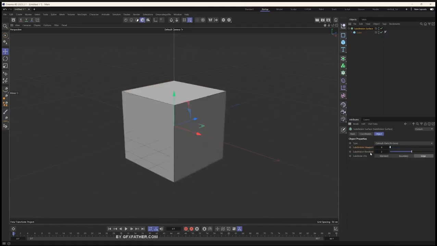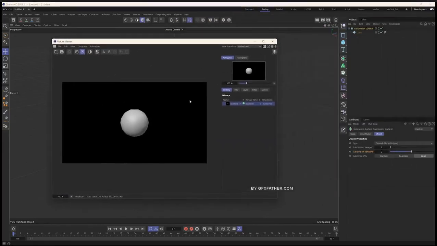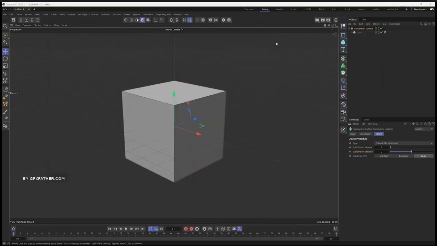Okay, so if I bring this down to 0, but my subdivision renderer is set to 2, if I go and render this, you can see that we rendered out the subdivided version that was subdivided 2 times. So that's the difference here. These options are just there so you can have lighter geometry in your viewport scene and then be able to render at a higher res when it comes to render time.